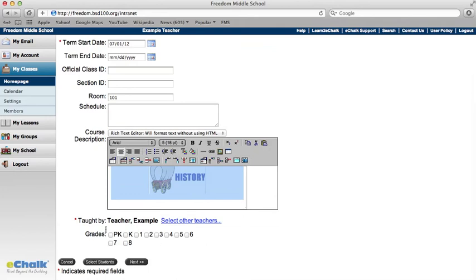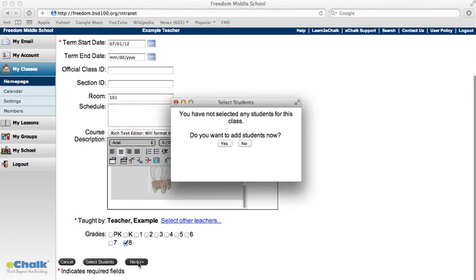Make sure to pick the grade that your class will be, and then click Next. It's asking if you want to add students now. You'll always add students later. So saying no, you don't want to add students now.